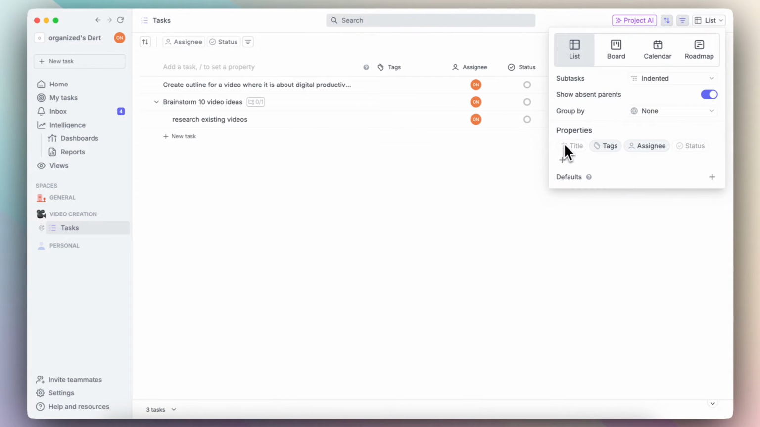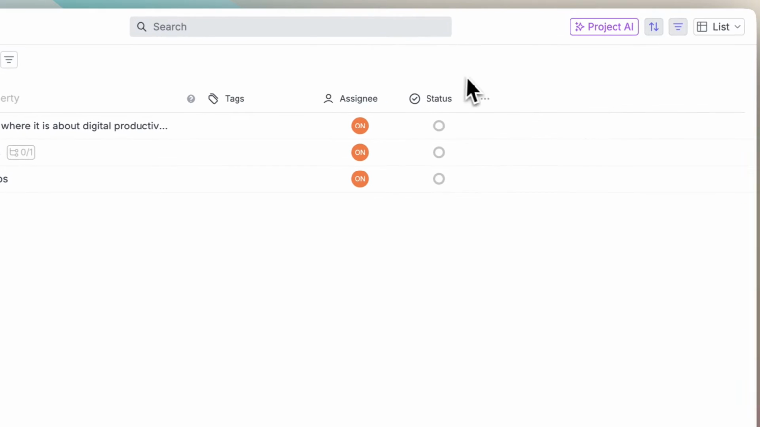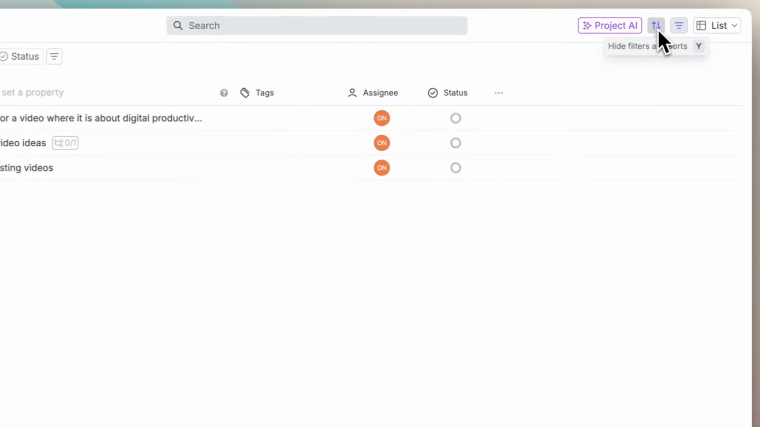You can also see which kind of properties there are. You can group things as well. So I think this is very flexible and a really nice way to see your tasks. You can also add specific sorts and filters as well.